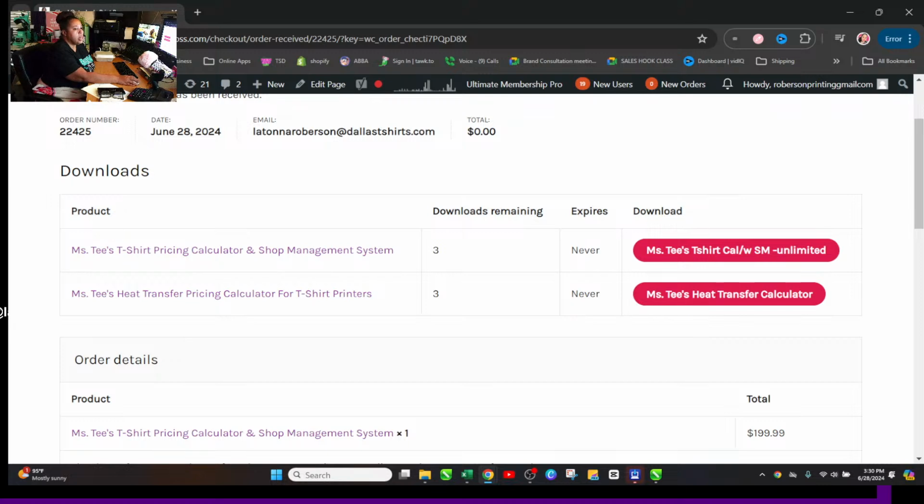Now, in the event that you have used your 3 downloads and something happens to your computer or something like that, then you have to send an email to me, and I will respond to you by email.